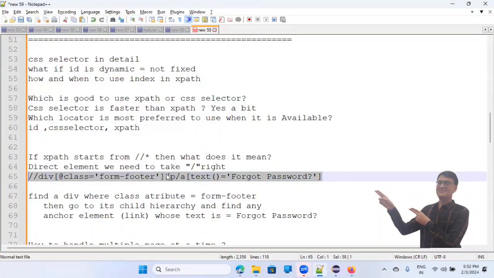But I don't want to go to the paragraph. I know that there is the grandparent, this one, and anywhere in the hierarchy after this, I want to identify any anchor element which has text as this. It's like this. So this is your XPath for that.